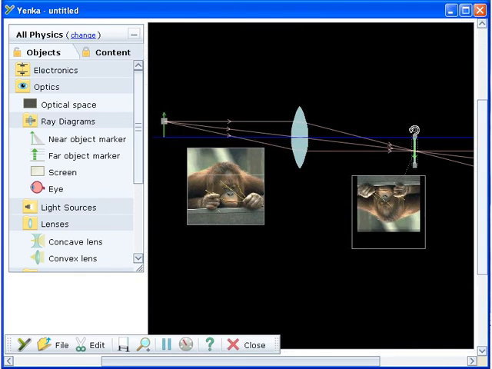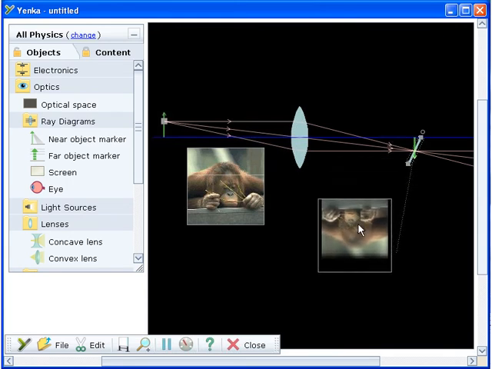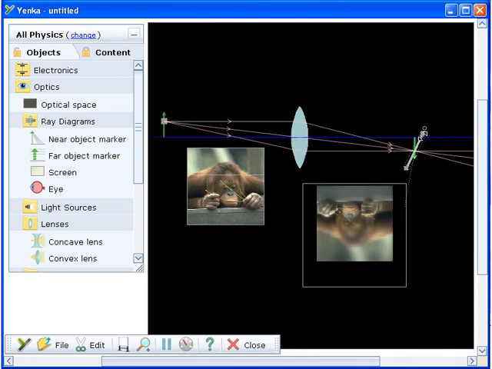Click on the screen and then use the circular handle to rotate it. You can also resize the screen. Now some parts of the image are in focus and some are out of focus.